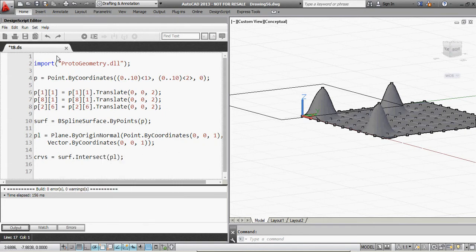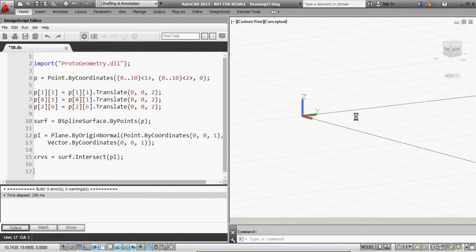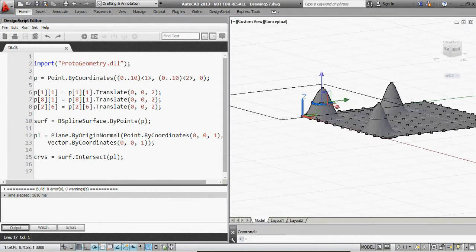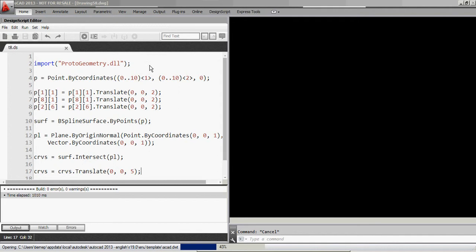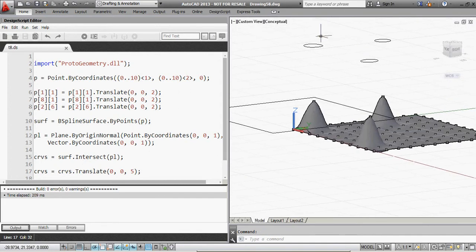We'll end up with a series of curves, which you can sort of see outlined here. It might be easier if I translate them up. So these are the curves that we initially made, and I've just translated them. You can see that they're basically three circles, as you'd expect when you intersect a plane with these kind of domes.